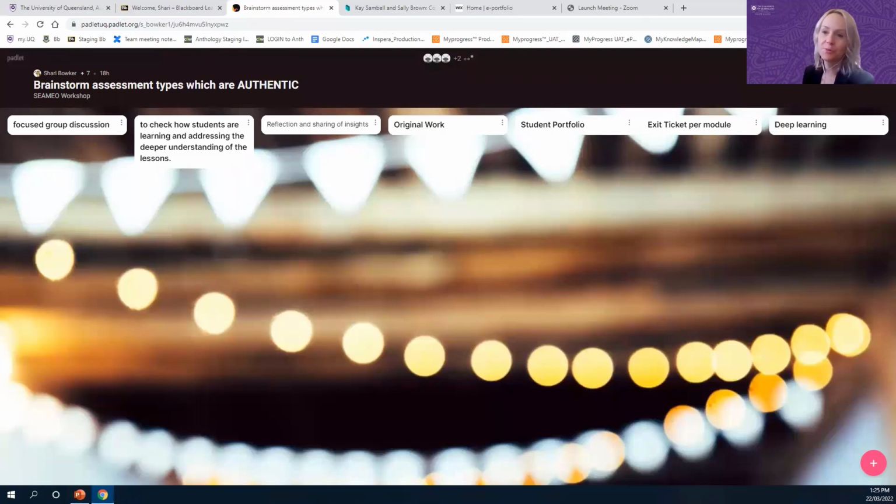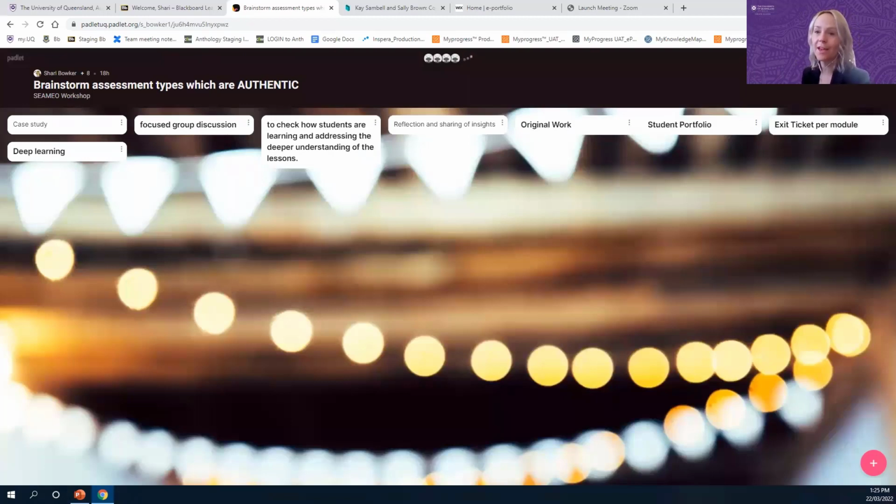So we see the student portfolio. Yes, that is an authentic assessment type. And I'll show you some examples of how we use the portfolio to scaffold assessment practices, but ultimately how we also use the portfolio for students to create a professional portfolio of their best work and achievement, showing progressive development of learning outcomes and professional competencies.